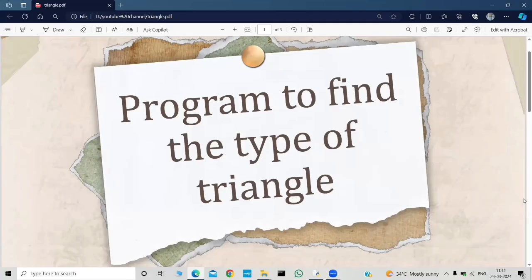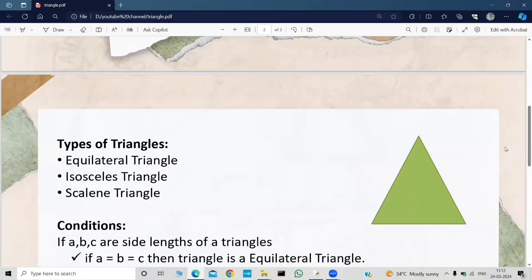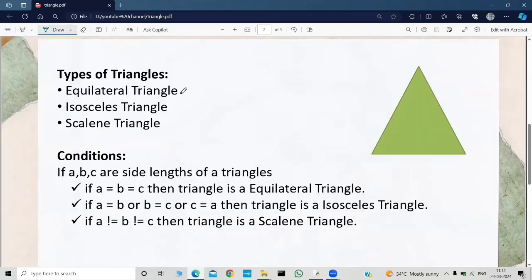In this video, we are going to write a Python program to find the type of triangle. So we know the types of triangles, right? We have 3 types of triangles. First one is the equilateral triangle, the second one is an isosceles triangle, and the third one is a scalene triangle. And also, these triangles have some conditions.